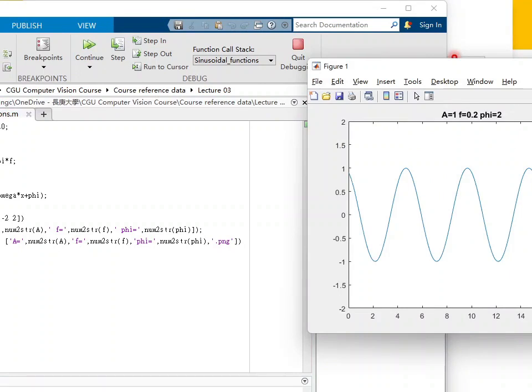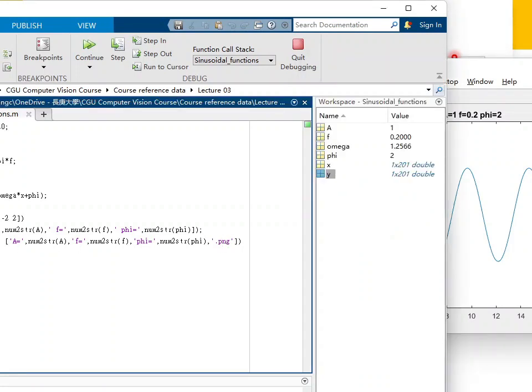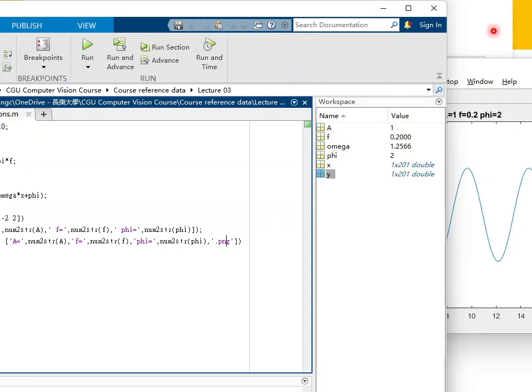And finally, if I use save as, then I can save the image into a PNG file. So it means get current figure, GCF, and the name of the output file will be A plus what, F plus what, F equals what, and B plus, and finally the image type will be PNG.